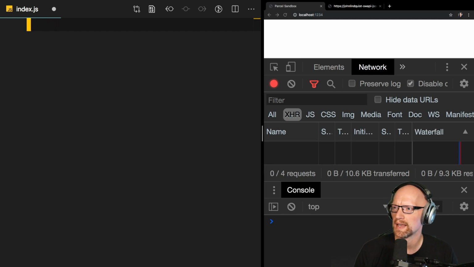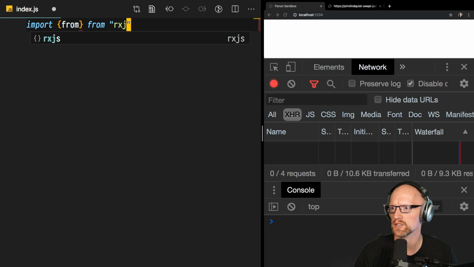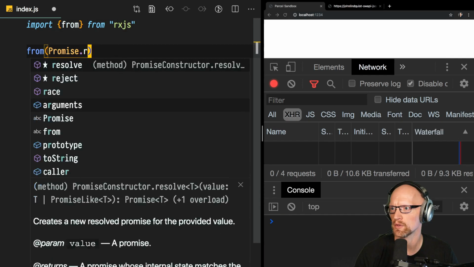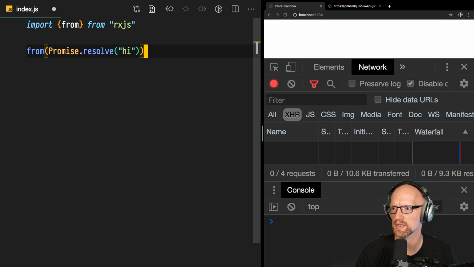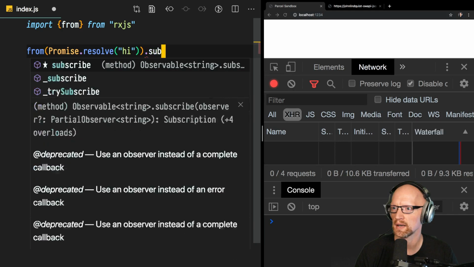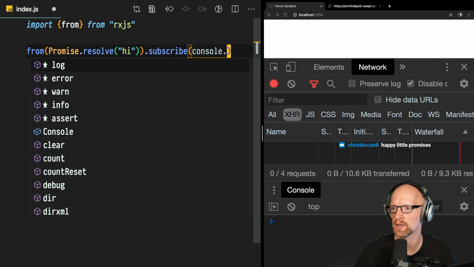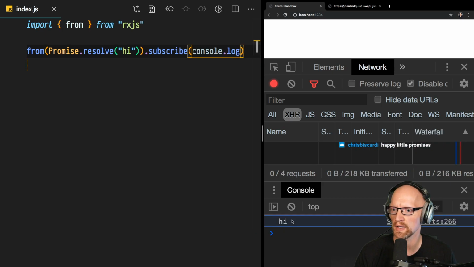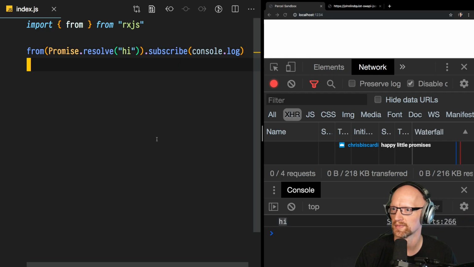Let's say import from RxJS. Then we can use from around any promise. We'll use promise resolve to create our promise. Just pass in hi, and then we can subscribe and console log out the result. And you can see hi in the console. Happy little promises. I love it.